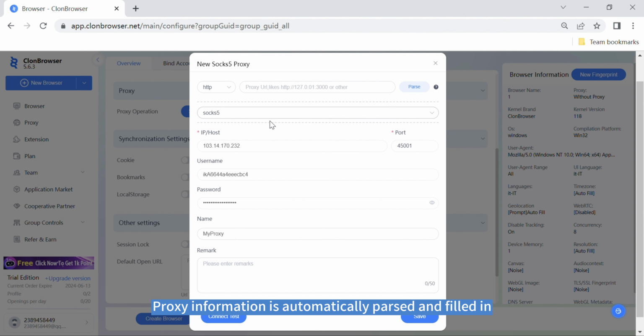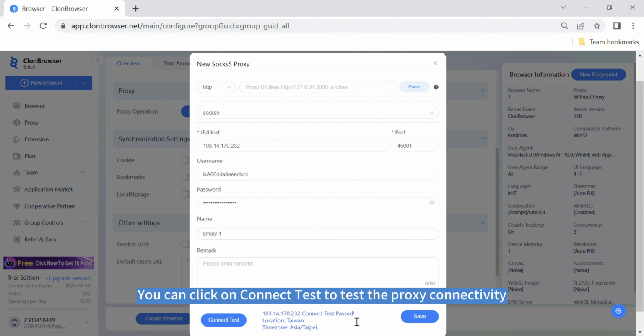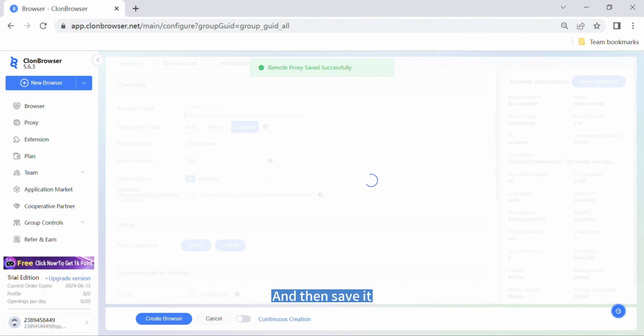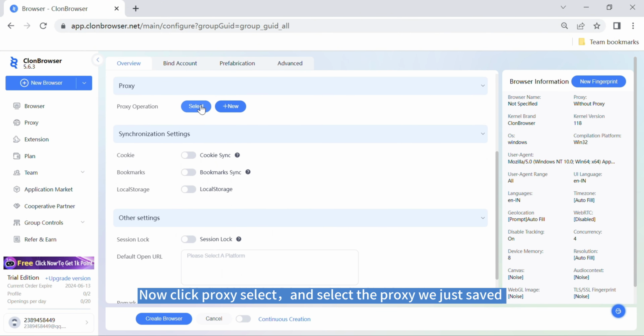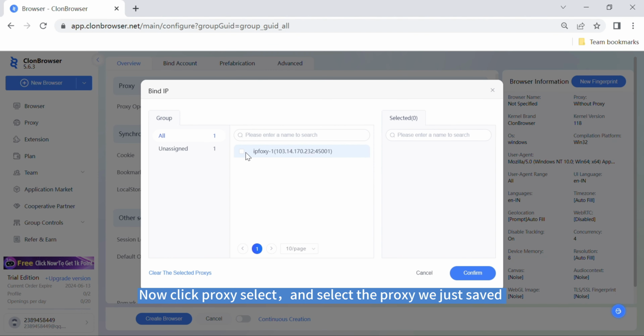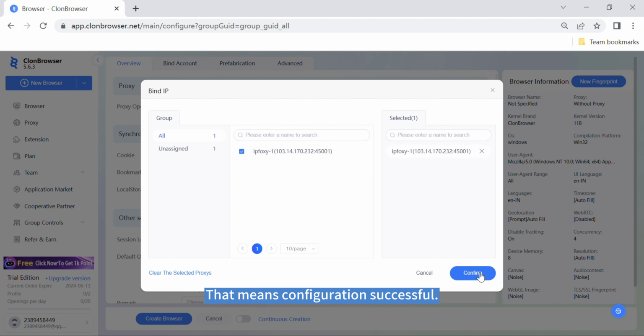Proxy information is automatically parsed and filled in. You can click on Connect Test to test the proxy connectivity, and then save it. Now click Proxy Select and select the proxy we just saved. That means configuration successful.